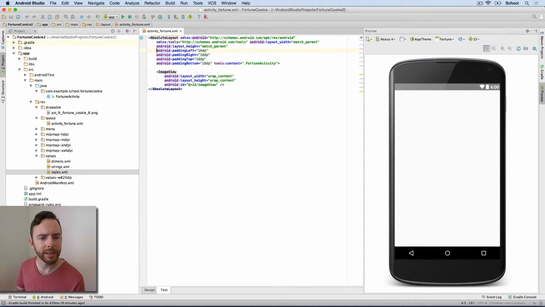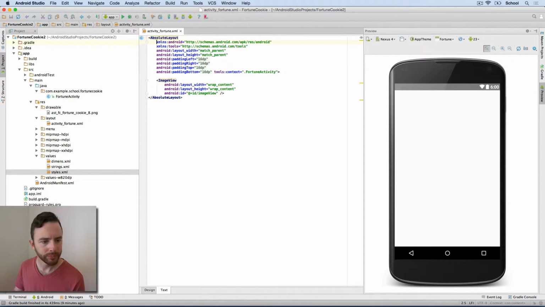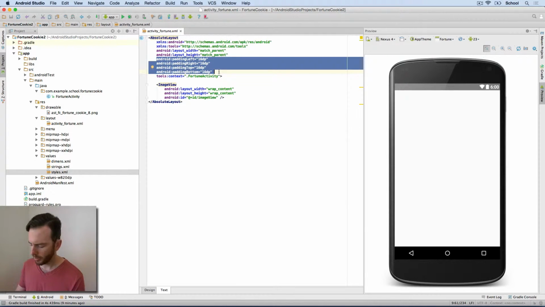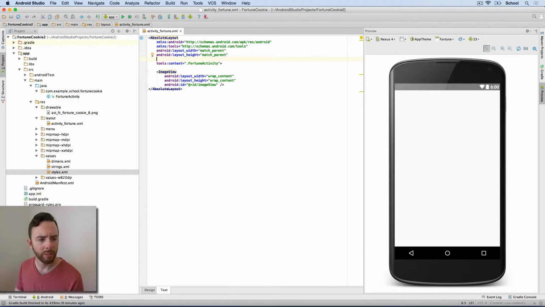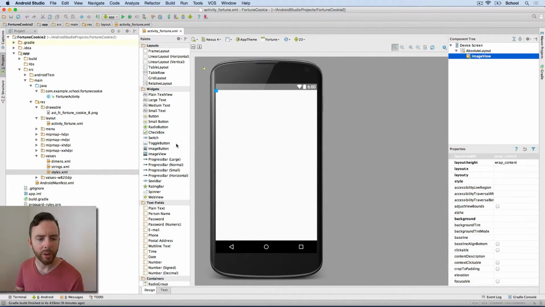First, I'm going to line these up just so I can see what I'm working with here. And I'm going to now delete the Android padding left, padding right, top, and bottom. Go ahead and select the delete key, and that will delete those. Great. Let's go back to the design to see if that worked. Okay, and you can see now our image view starts at the upper left corner. That's great. Now let's just add an image to it.